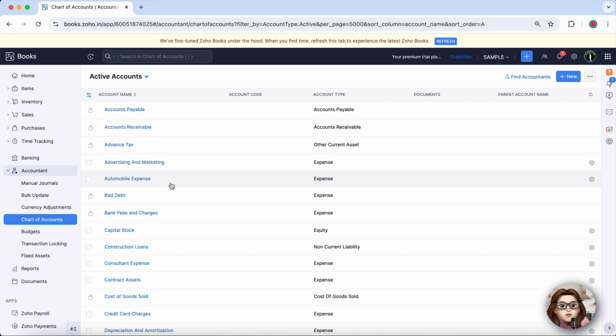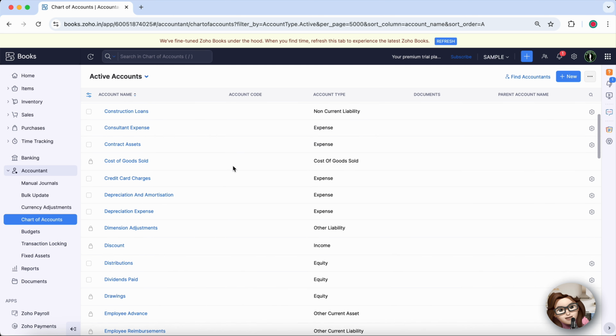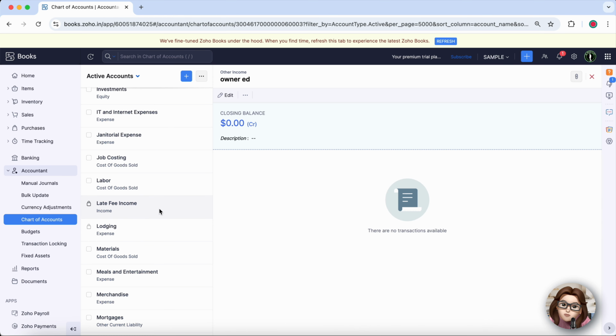That's it. With your ledger set up, tracking transactions and managing your finances in Zoho Books becomes much smoother.